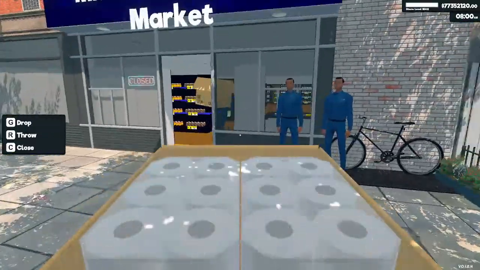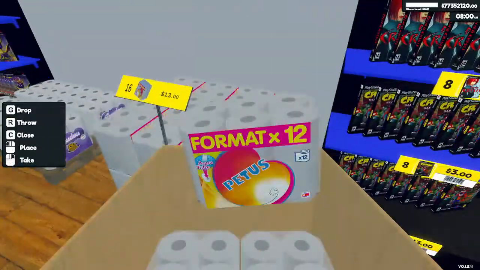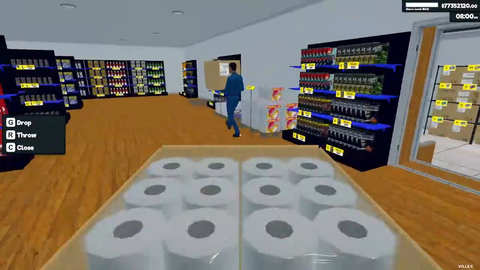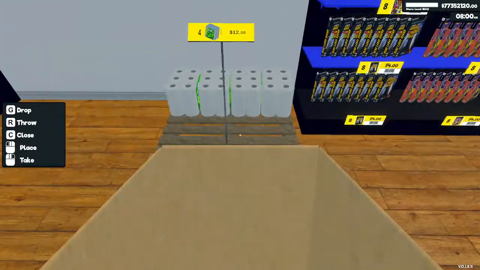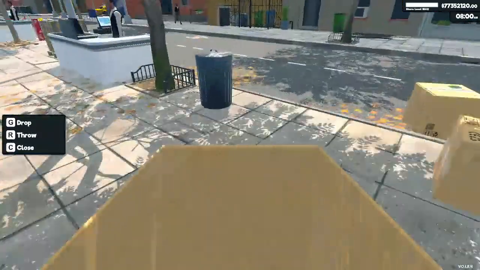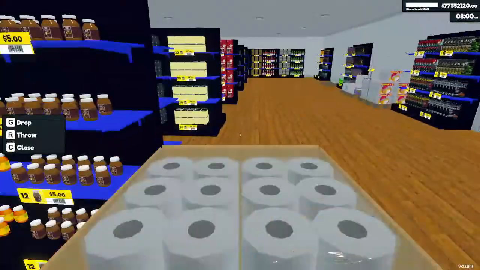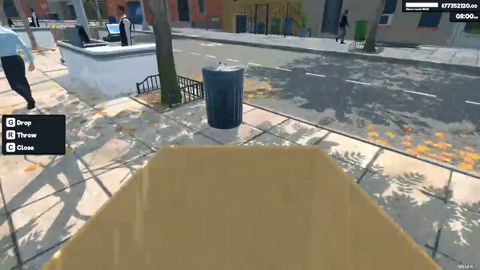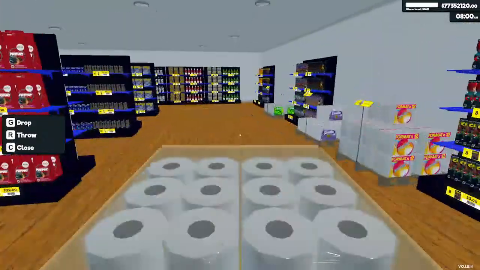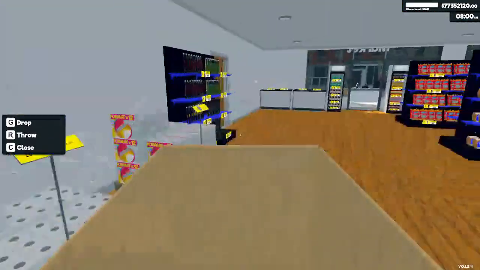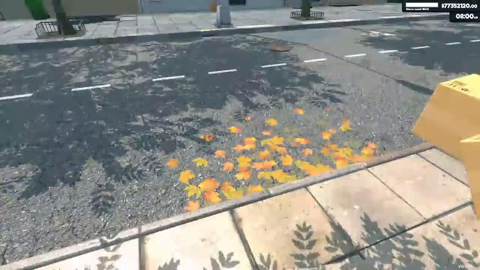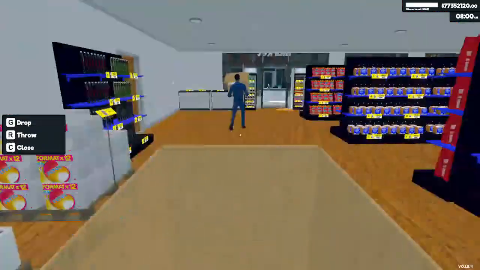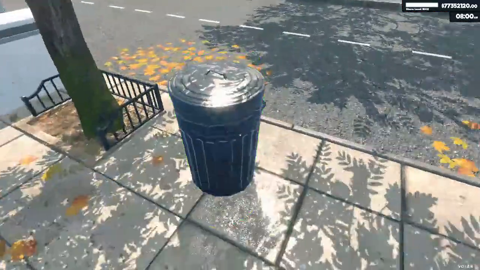So, toilet paper, 8 per layer, max 32, which is plenty. It's better than having it on a rack. I'm not going to lie, I'd rather have it on a pallet than have it on the rack. A lot easier to fill. It looks nicer that way. It's like it came from the warehouse.